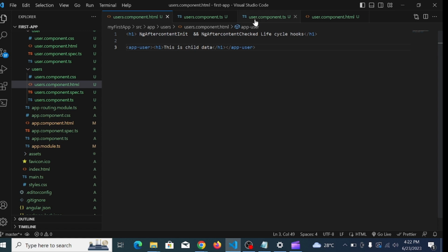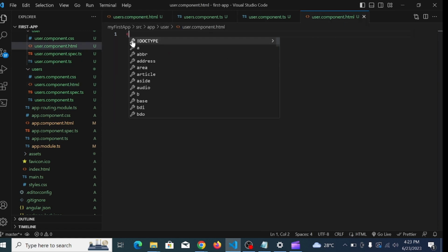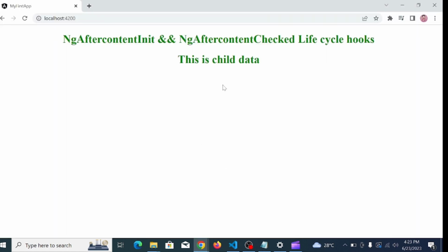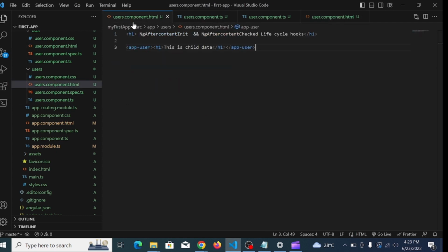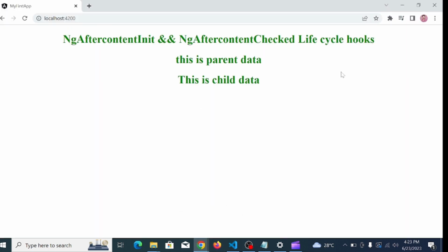So I will give ng-content in the child component. Now it will be displayed. So this is the child data, so it's included. I will give one HTML file before that. For clarity, I have given an h1 with the parent data. You can see this is the parent data, and this is the child data.